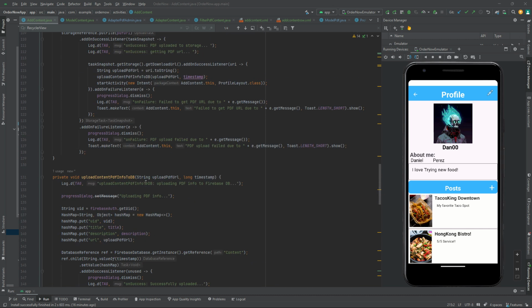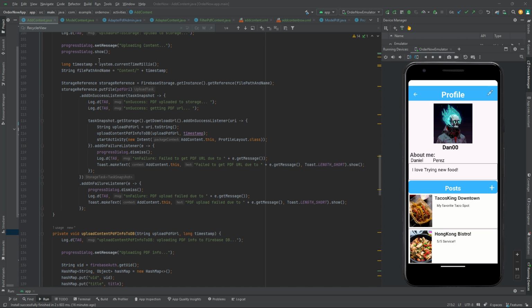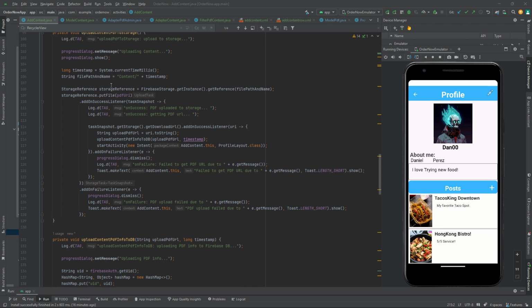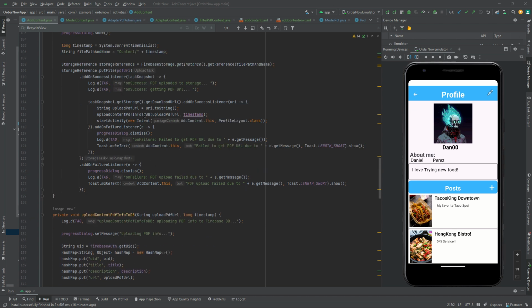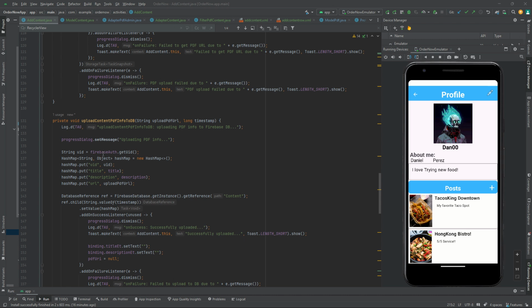Okay, so look, I'm going to take that string that I saved up here. Where is it? Okay, yeah, the storage reference, and I'm going to pass it into content to PDF, and this is basically also taking care of the title and the description.